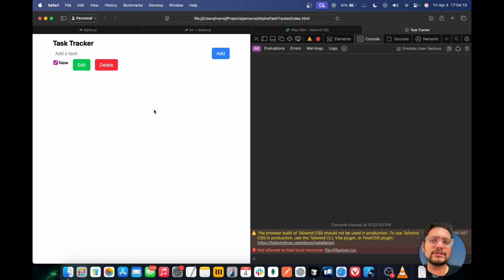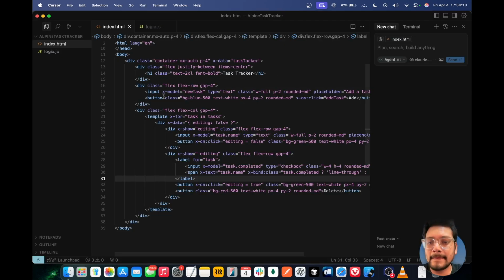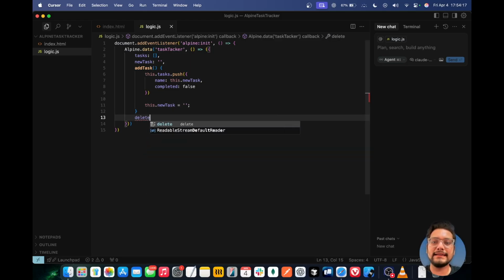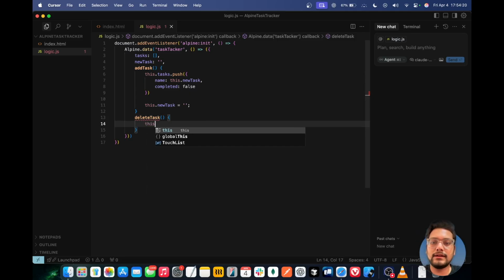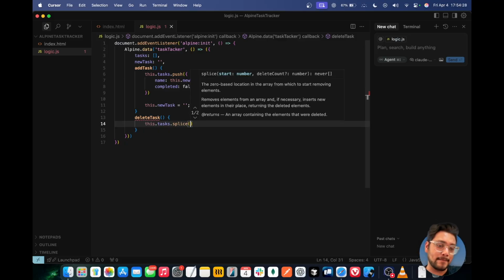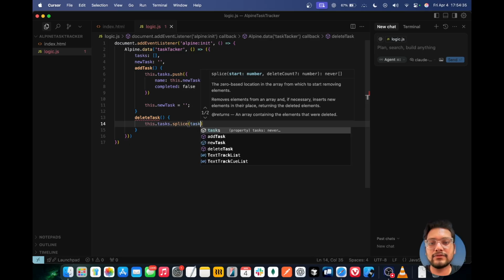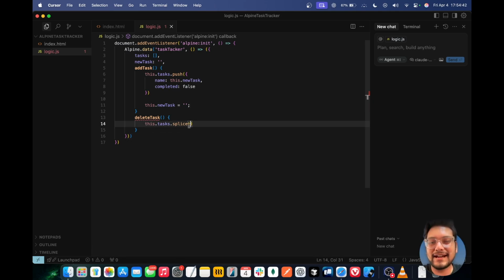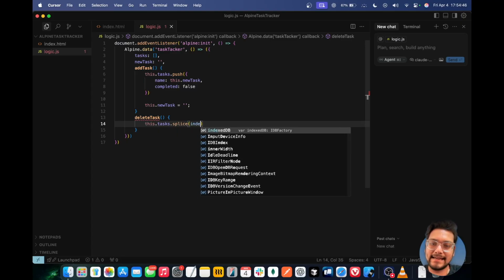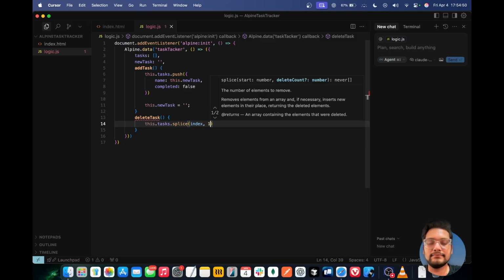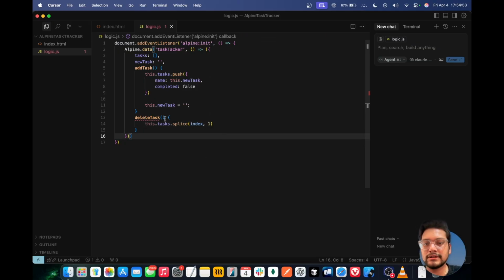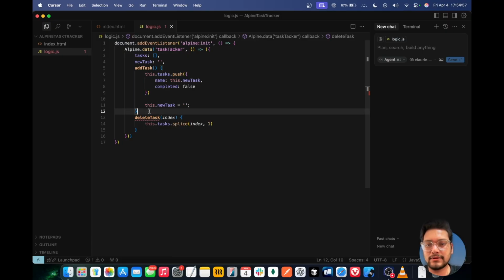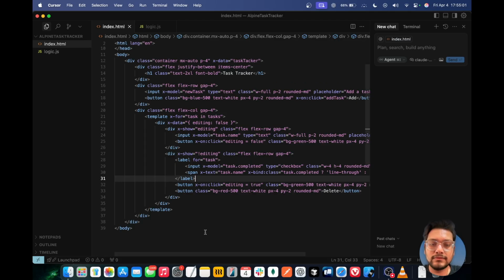So now it's almost complete. I just want to make this delete work. For that, I'm going to define a new method called deleteTask, and I'm going to do this: this.tasks.splice. I'm not going to use map or filter or anything like that, like you have to use in React. It's just this.tasks.splice. Thinking in a React manner, it's going to be the index and how many elements you want to delete. I want to delete only one, and I'm just going to pass the index from outside. Just need a comma.